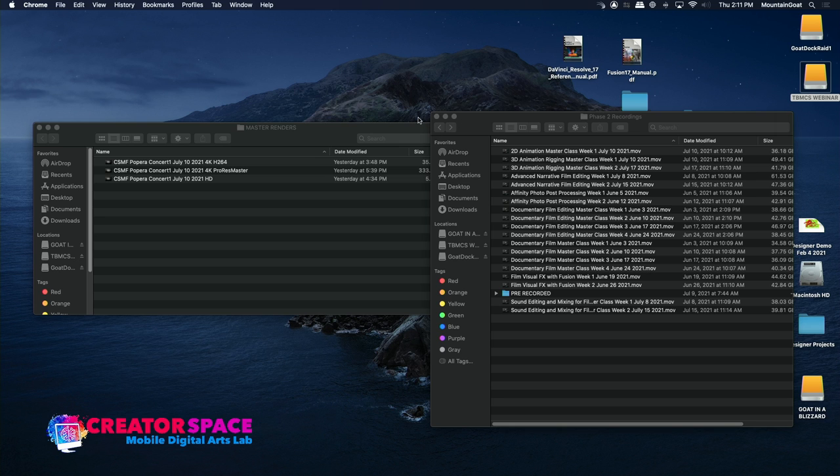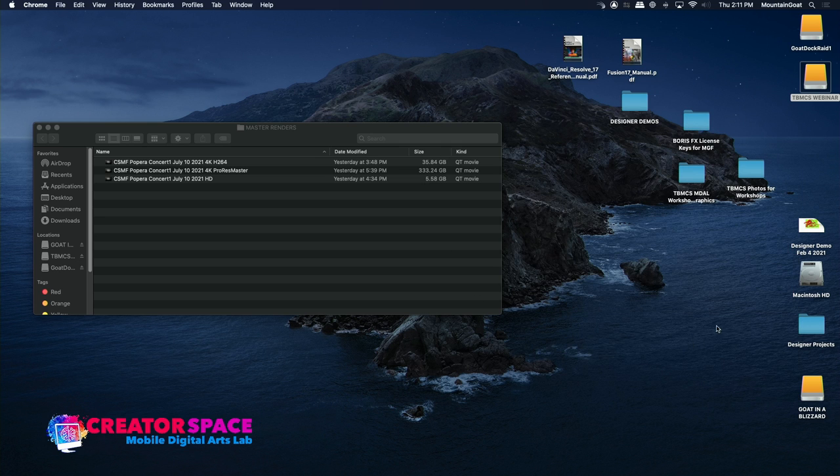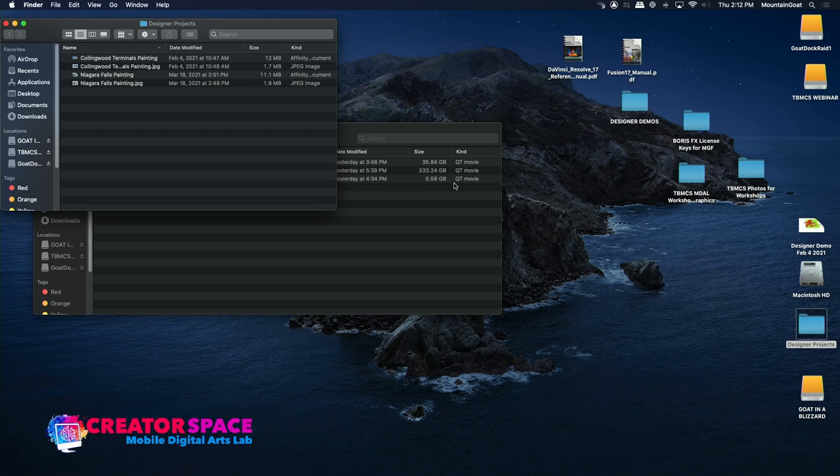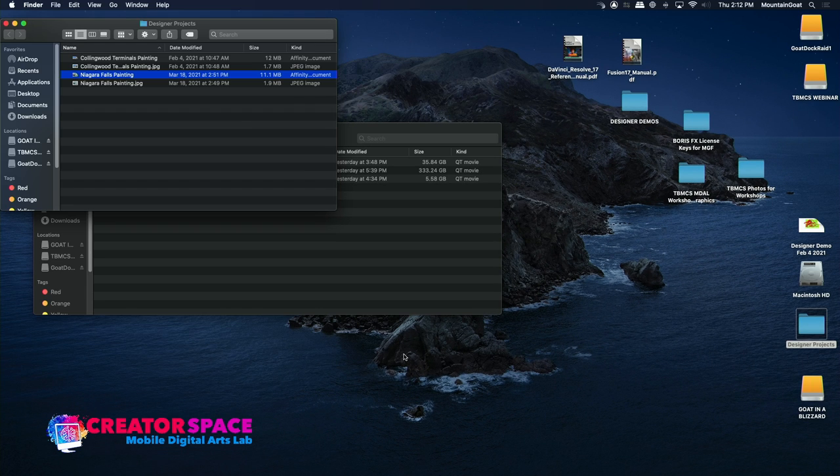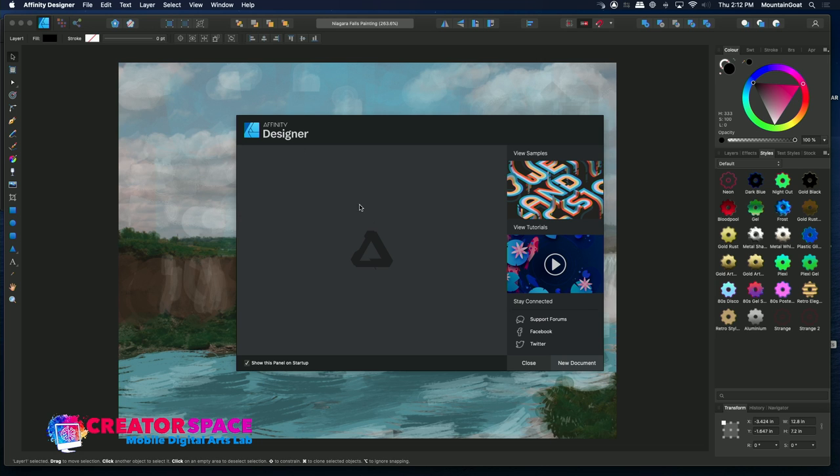I have some elements, so we're going to look at some designer projects. This is something we did in the Affinity Designer software. I'm going to get this to open up. There we go. Down here, you can see it's loading up Affinity Designer. It's one of the pieces of software on the computer, set up in the same fashion as the digital arts computers.